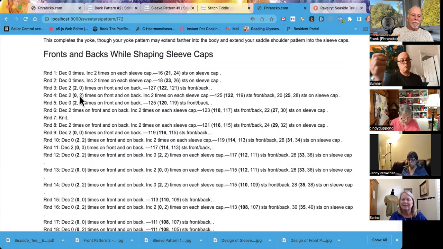And so I'll just indicate some of the different lines here. The first round is decrease 0 times, increase 2 times on each sleeve cap. Well, there will be an instruction here that tells how to increase 2 times on the sleeve cap, but it's what you've all done with previous ones. Make one right, make one left, right next to the sleeve cap marker.